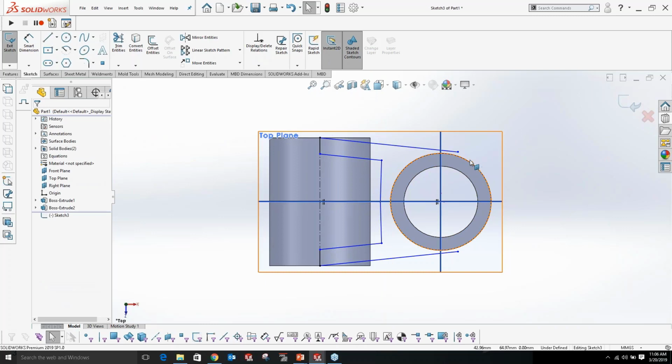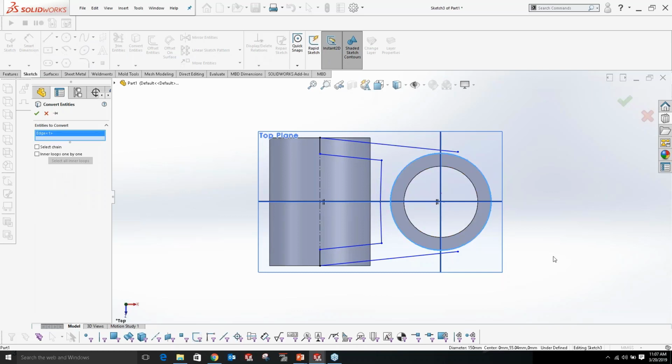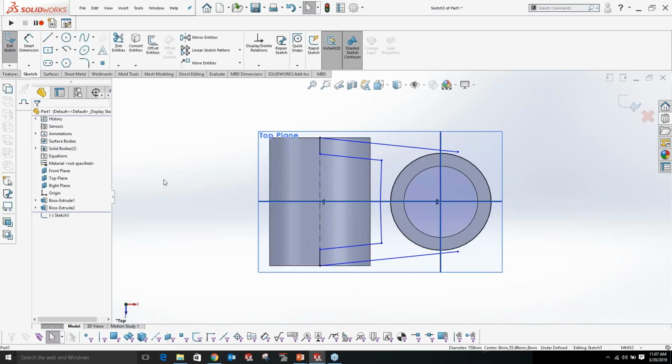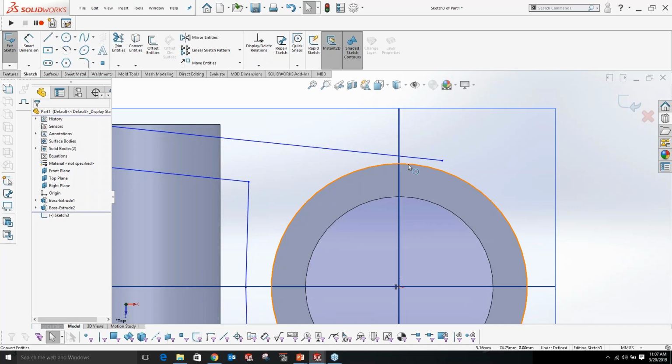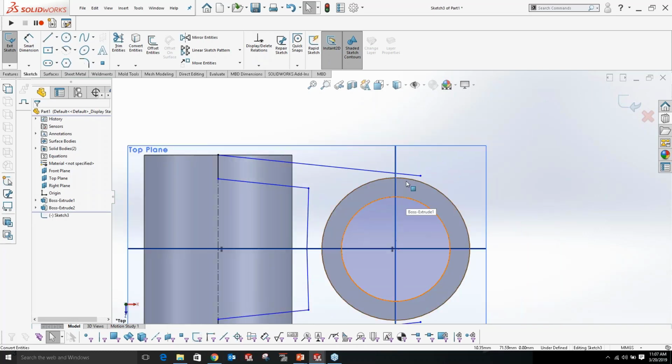Now my requirement is I need to create a circle here, but why should I go for sketching and increase my work? I can just project this edge over to the plane by using convert entity. Just select the convert entity, select this outer edge and hit OK. As you can see, the sketch has been converted by the reference. So if I change the boss extrude, automatically the sketch also will be updated with respect to that.